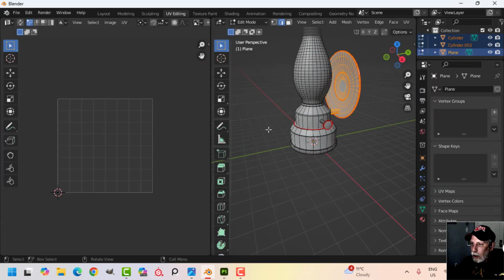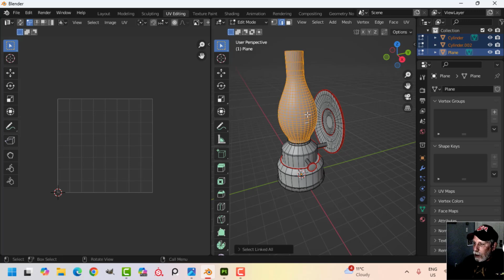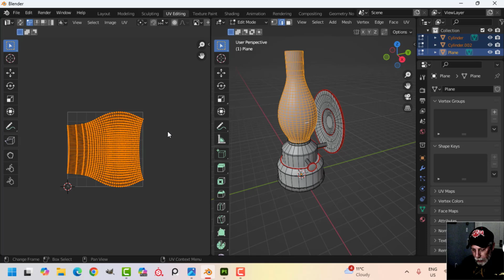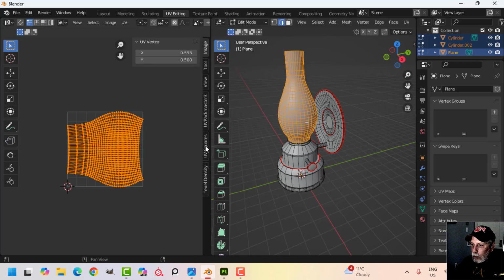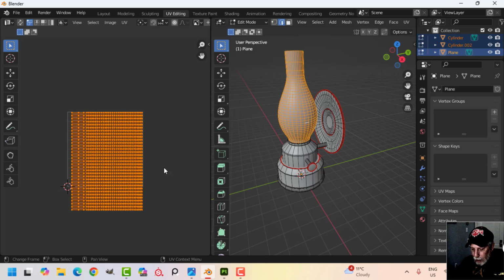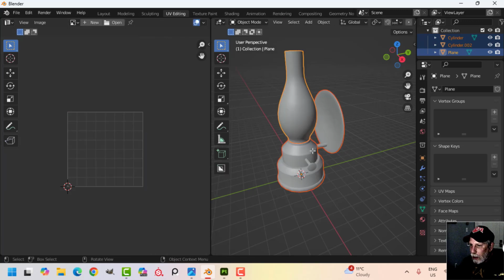All right, so we're going to come into the UV editing. I'm going to select a piece of the glass and press U, unwrap, and we'll get this. I'm going to press A to select it all, and I have the UV Squares add-on. I'm going to press To Grid By Shape, and then I'm going to use UV Pack Master to pack. You can use Blender pack, and I'll get this, and that's the glass done right there.